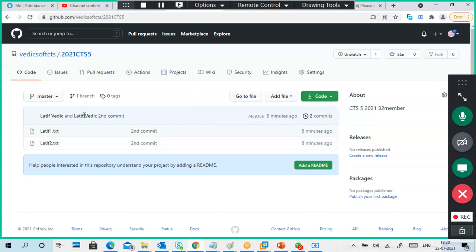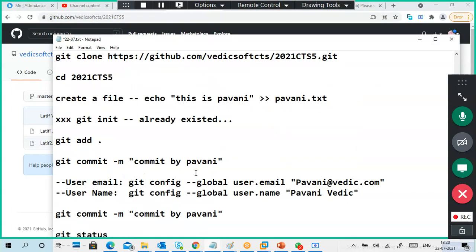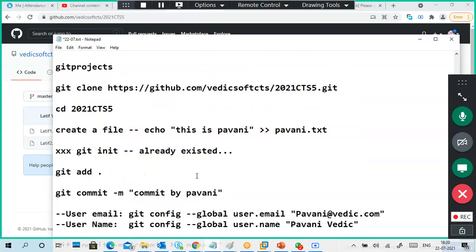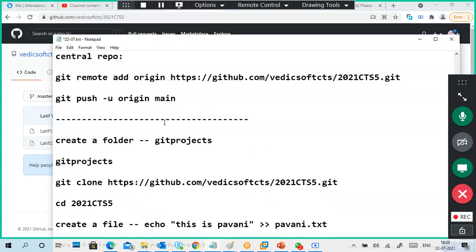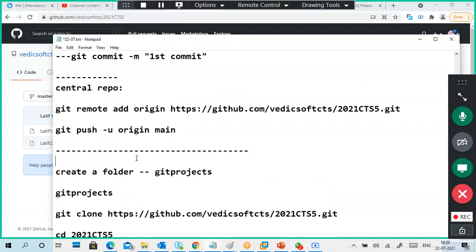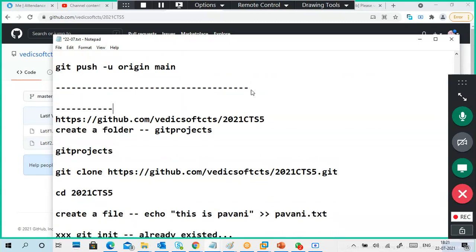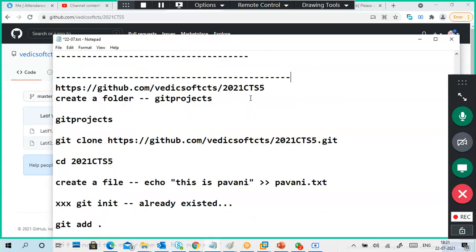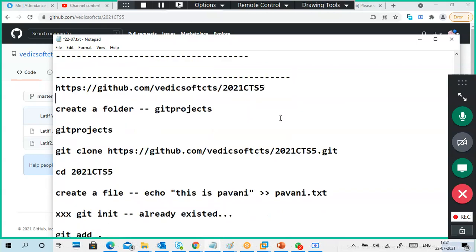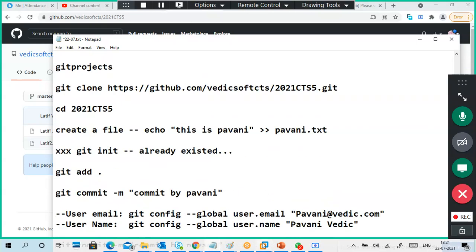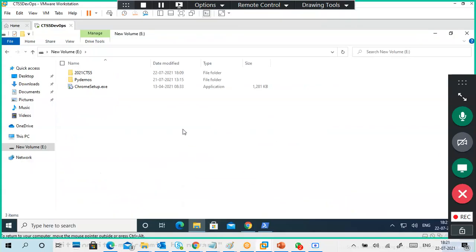See, guys, here it is. This is my link. I will share the link. I'm putting this link here. This is the link, and what you do, first of all, I'm going to create a folder.